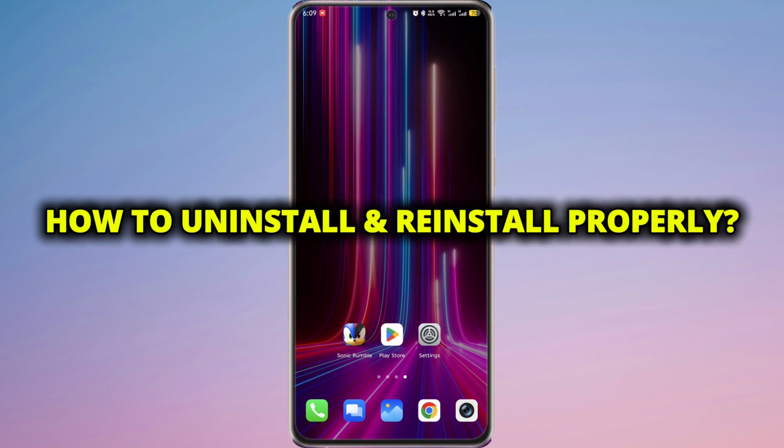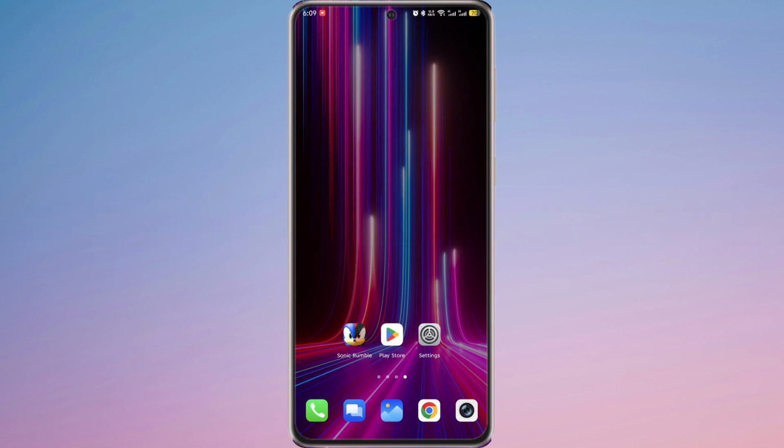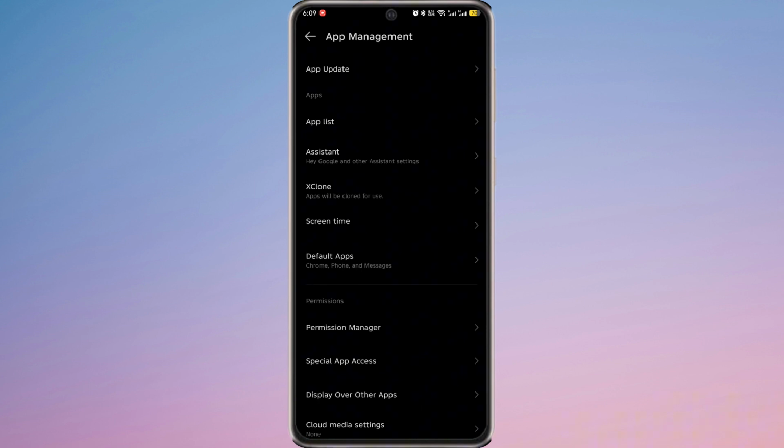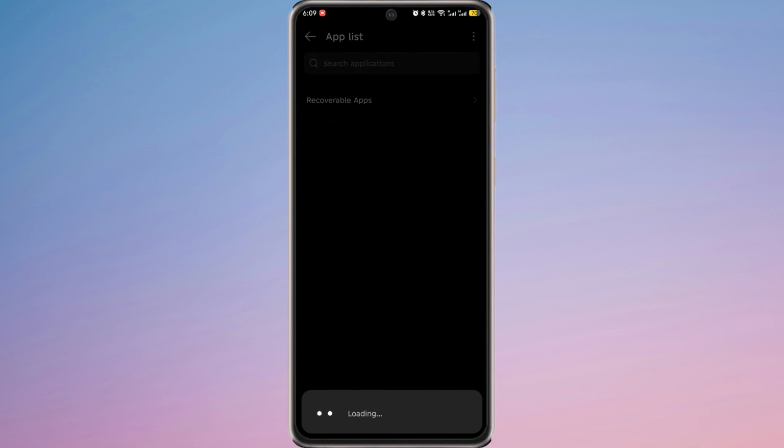How to uninstall and reinstall Sonic Rumble properly. First of all, open your Settings app and scroll down to find apps or applications. This may vary depending on your device. Tap on it to open the list of all installed apps.